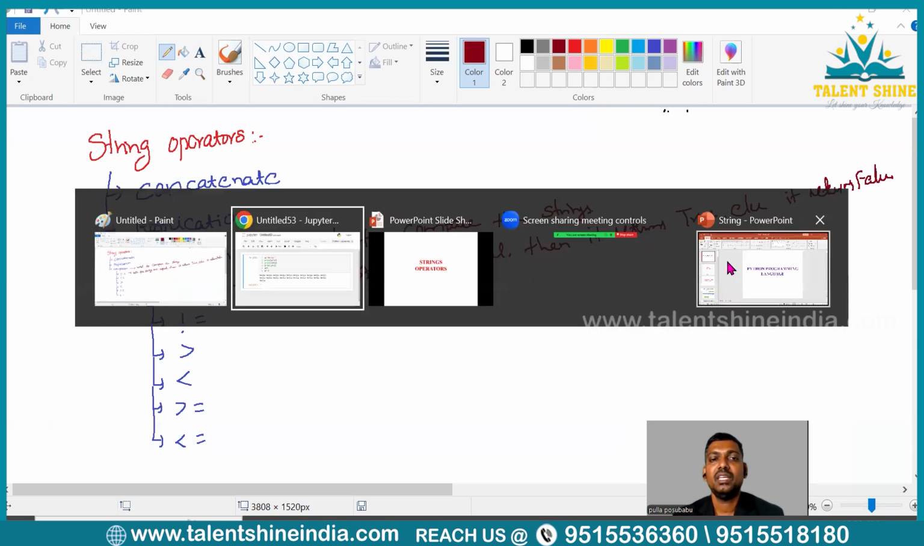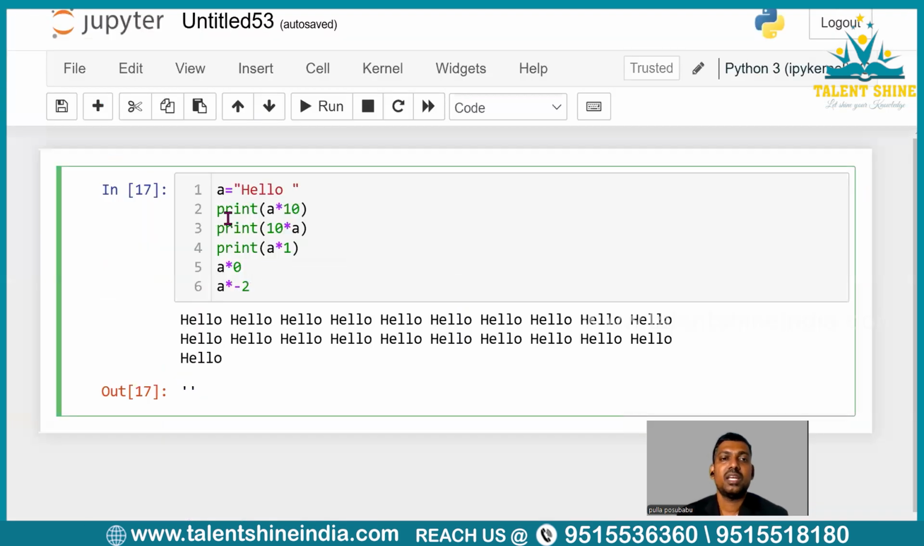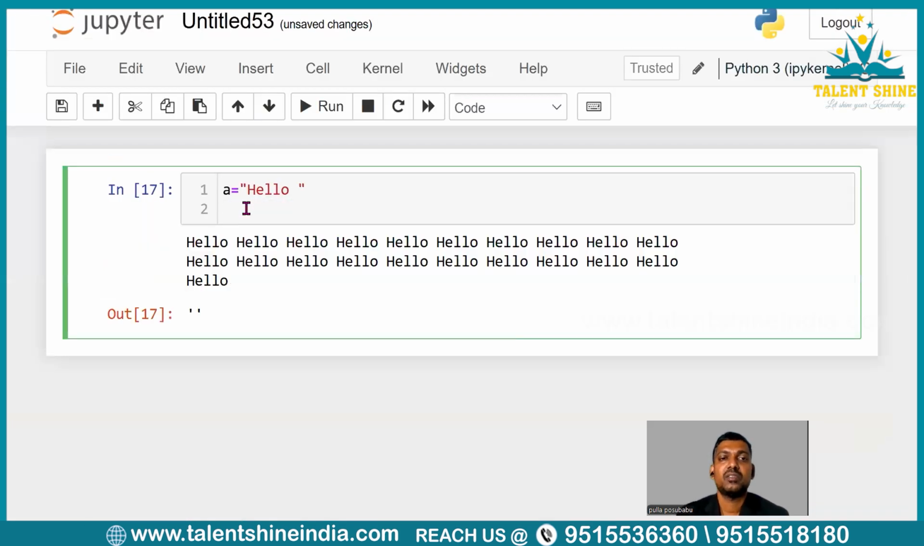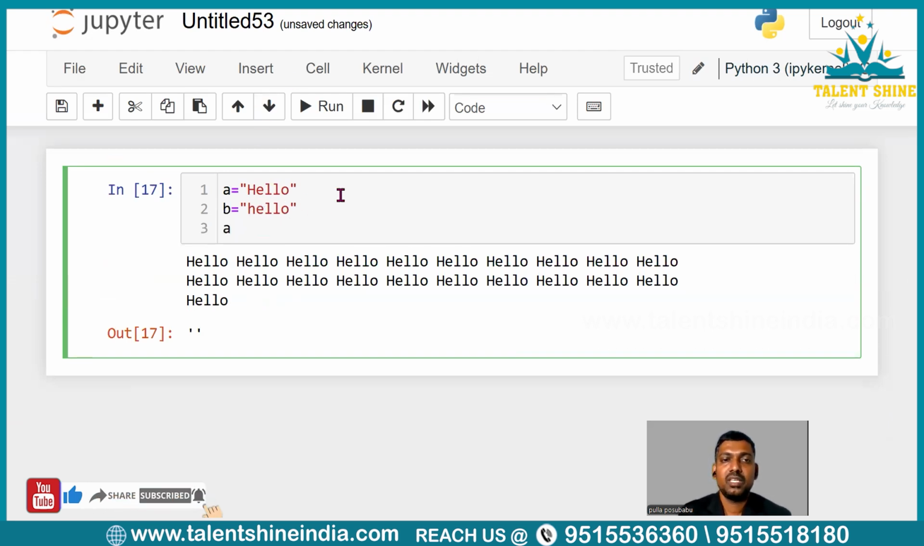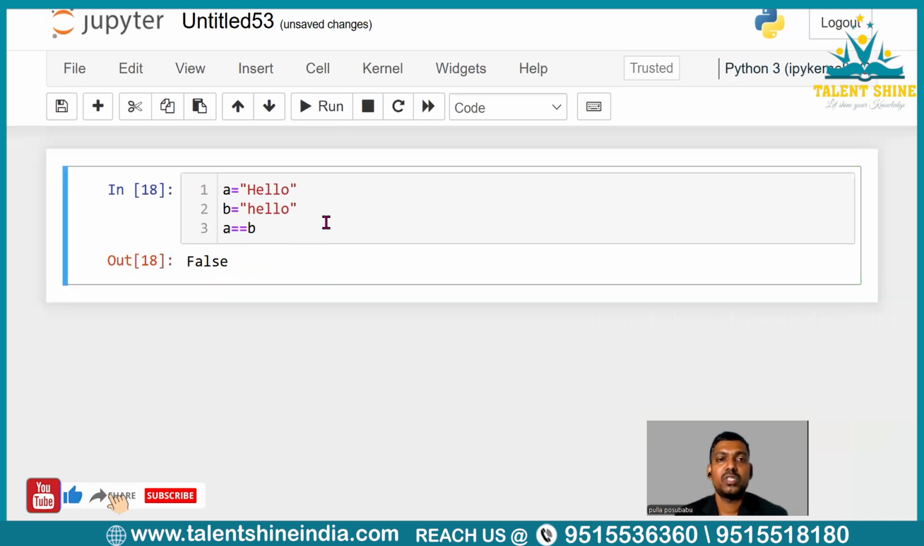Let me go back to my IDE. So let us take one more string here. I'm going to take b is equal to hello. Now let me check a equal to equal to b. So here we are comparing the strings using the equality operator. Now you could see it returns false, because capital H is different from small h. The ASCII value of capital H is different from small h.